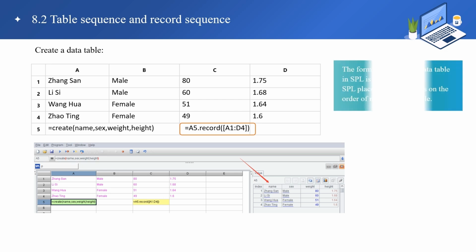In fact, the formal name of the data table in SPL is table sequence, because SPL places great emphasis on the order of records in the table. For people who are used to Excel, it is natural for records, that is, rows, to have order, but for database programmers, the records in the data table are orderless. SPL emphasizes order to distinguish it from SQL. A data table is called a table sequence, but records are still records and fields are also fields.